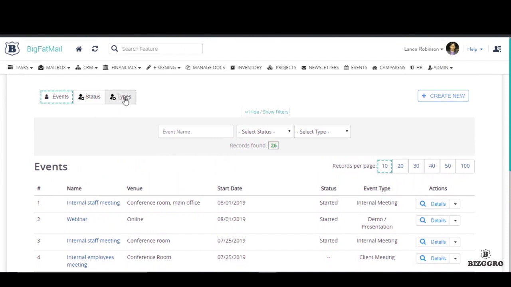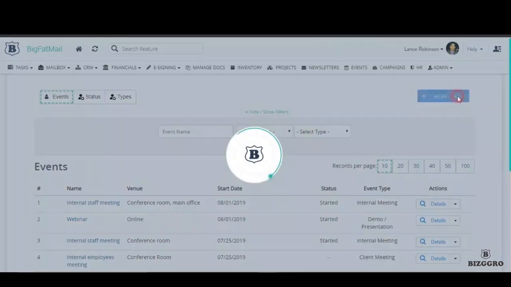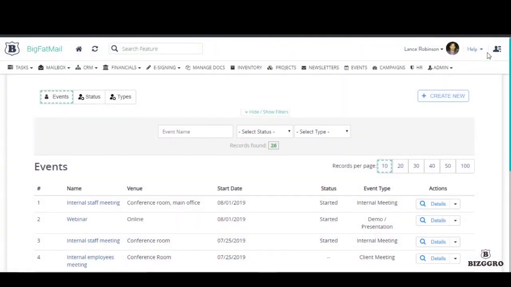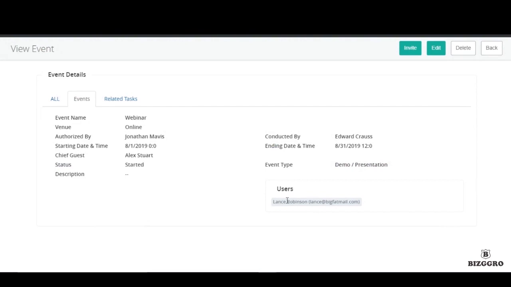Speaking about entries, you can create a new entry by clicking on the Create New button, filling out the form fields with all the necessary information as always, and then clicking Create. I'm not doing that, so I'm going to go back up to the event page. Clicking on the Details button will bring up the specifics of an event I selected. In this case, the webinar at the number 1 position.